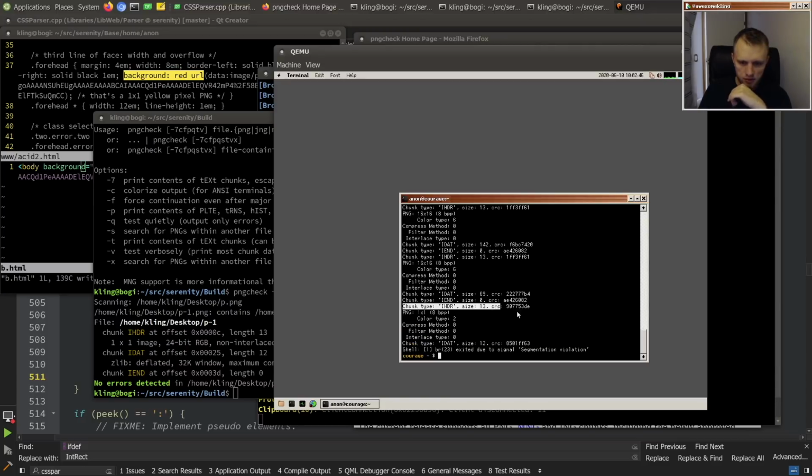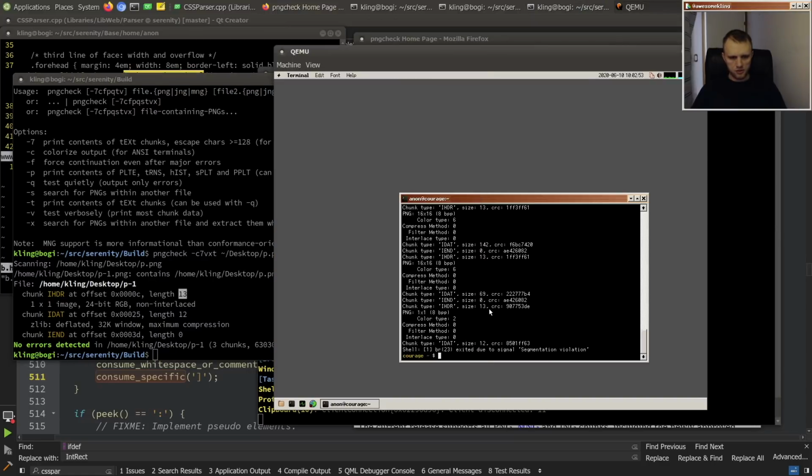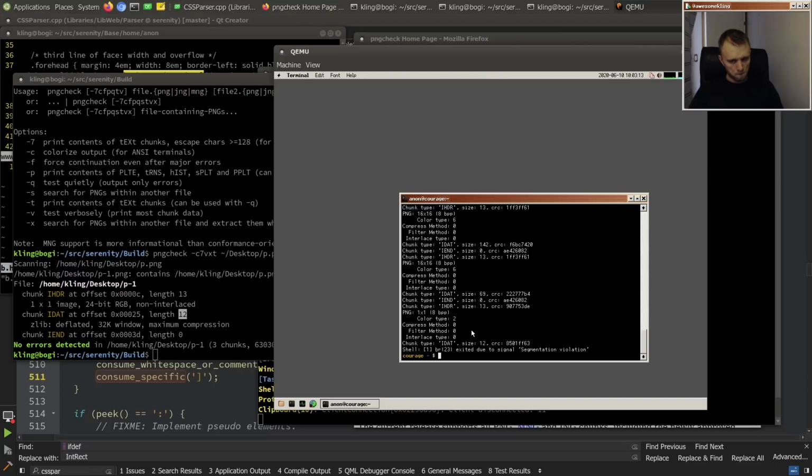So what we do is we do the IHDR chunk. That's the first chunk right here. Length 13 matches R13. That's good. And this tells us that this is a 1x1, 8 bits per pixel, color type 2, and so on. And then comes the IDAT chunk. It's 12 bytes. And then we die. So why do we die?